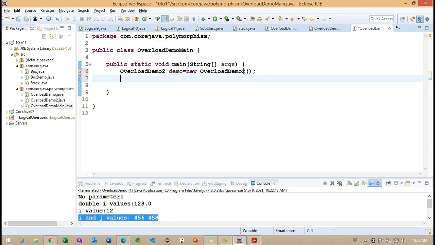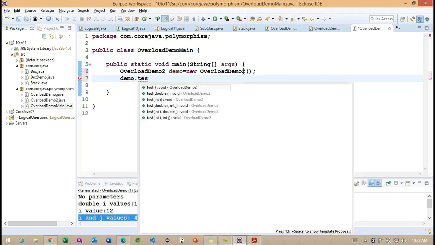Okay. So now we can easily access all the test methods. What is your query right now? I want to check whether it will work or not.